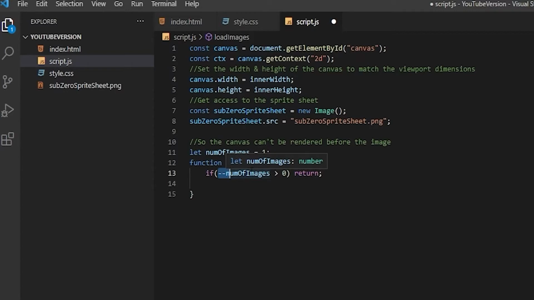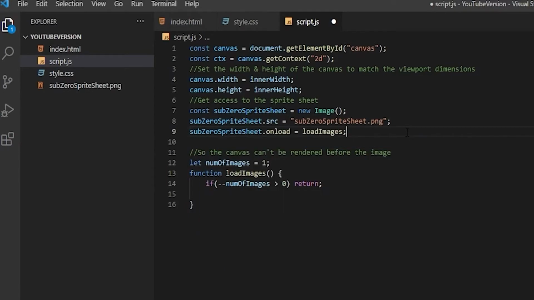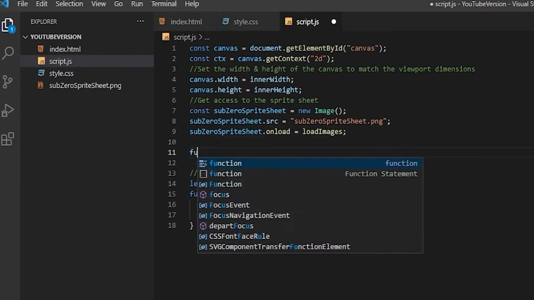If this newly decreased numOfImages is found to be less than 0, which in our case it will be the first time the function is run, then we could start drawing things onto our canvas. This will be done below the return keyword that prevents us from progressing any further on in the function. We assign this function to the onload property of our sprite sheet image. We want the function to be called as soon as our image has been successfully loaded asynchronously.